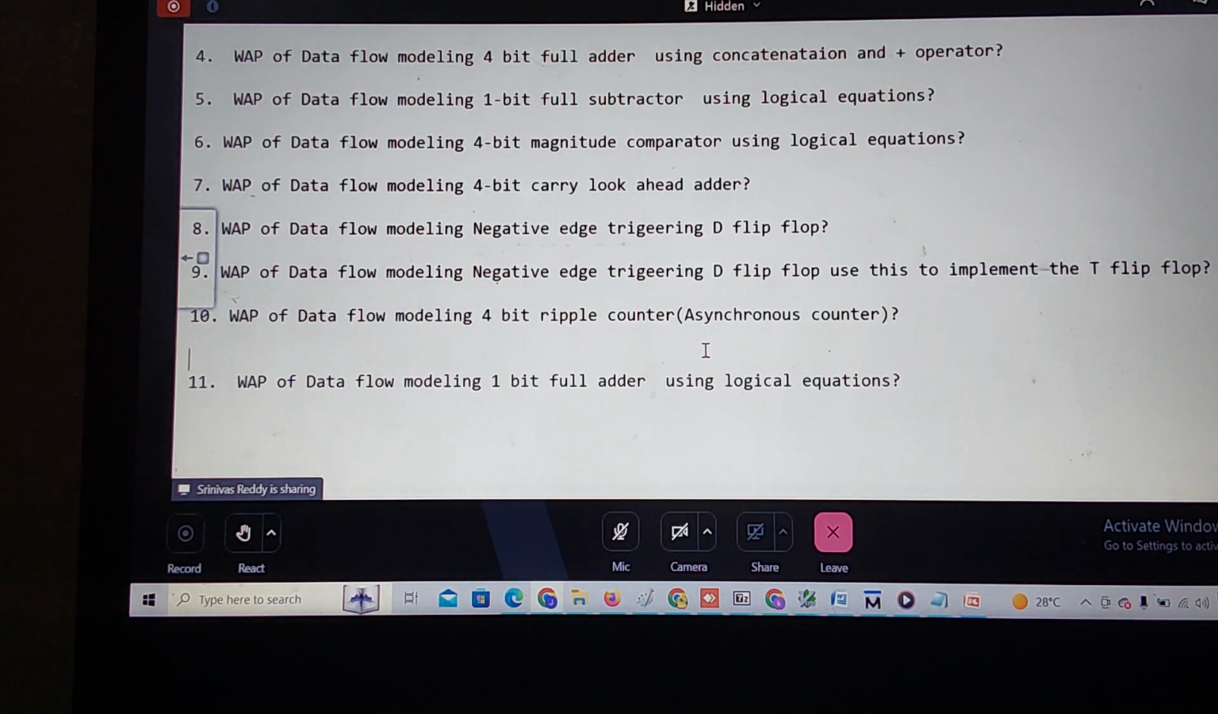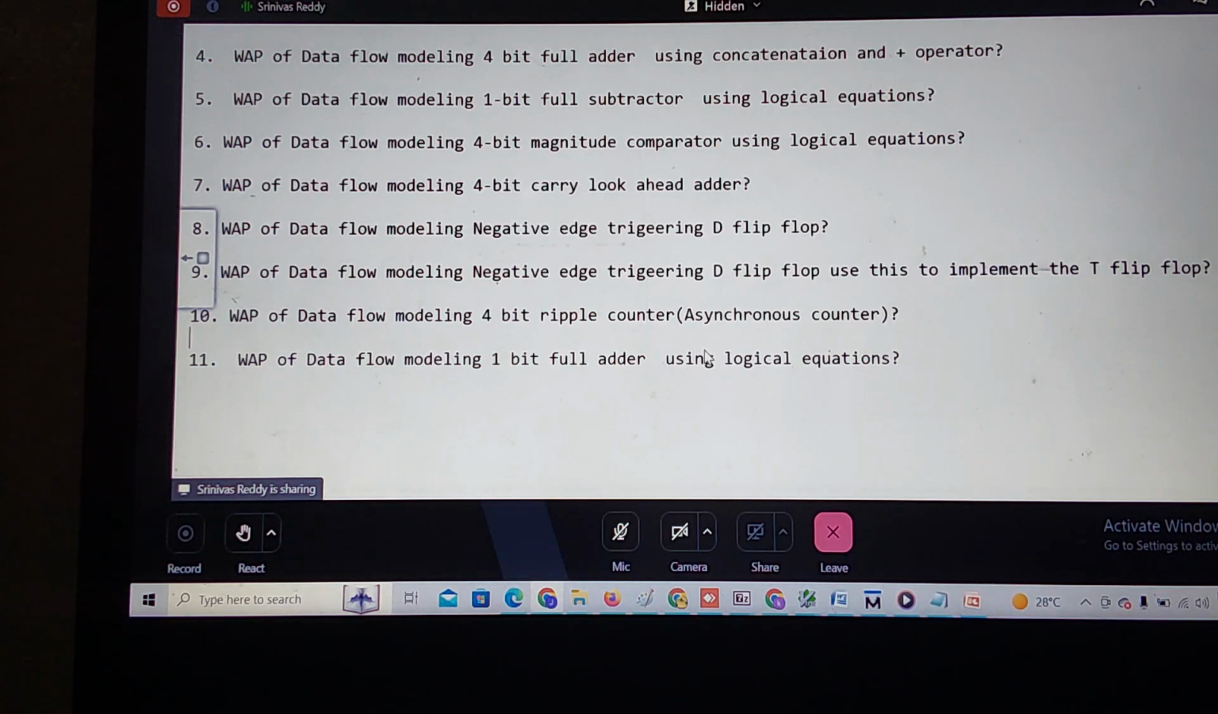Try all these examples. First try all the combinational ones, then go for the T flip-flop, and then the 4-bit ripple counter. You should write the design file as well as the test bench file. Then show me the output.